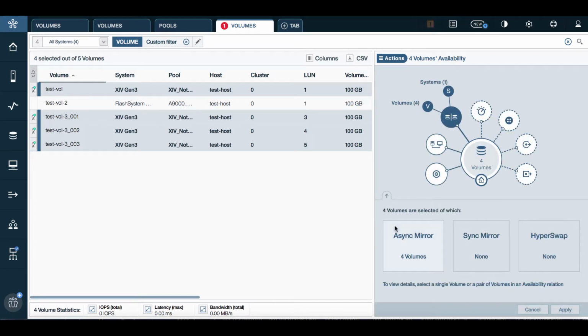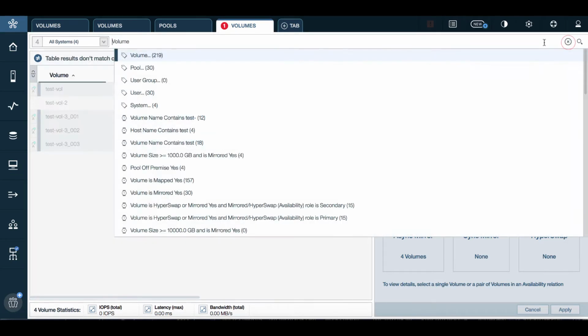Notice the 4 volumes are now put in the async mirror category. You'll notice that the availability pop-up is also showing the same thing. You'll see the connectivity, the status, and the role. Those volumes are now mirrored to the Spectrum Accelerate in the cloud. Let's clear the filter.